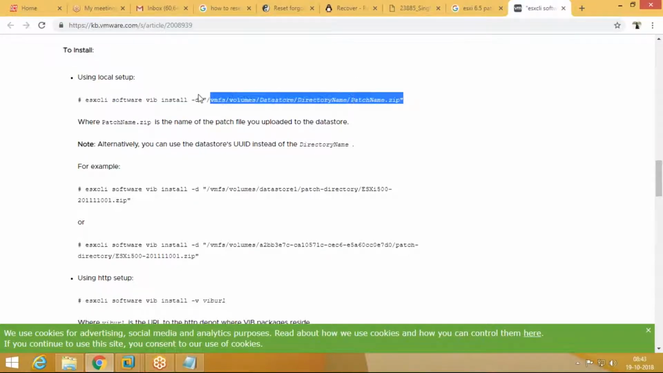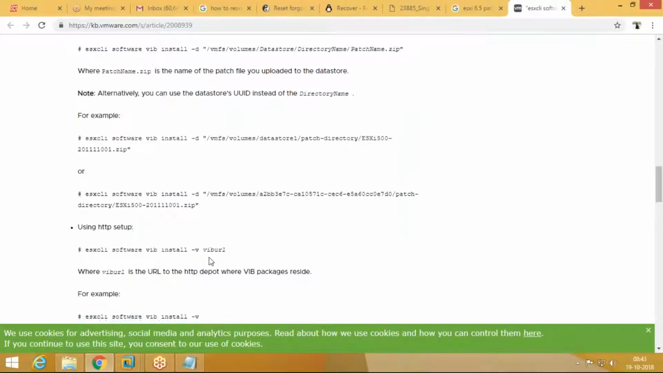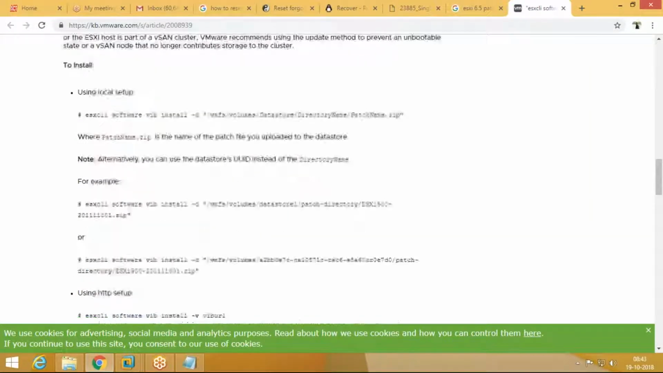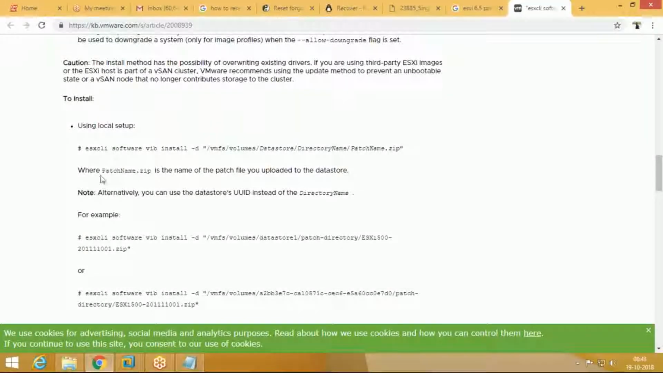We need to copy it into the datastore. Then you need to install that. Install -v, install software -v, whatever you want, using local setup where patch name.zip is the name of the patch you need to upload in the datastore. Alternately, you can use the datastore UUID. Whatever you want, you can do that. This is a command you can use.